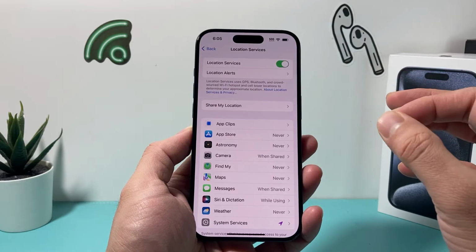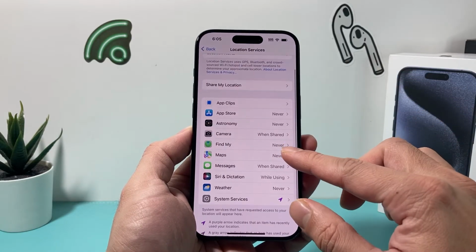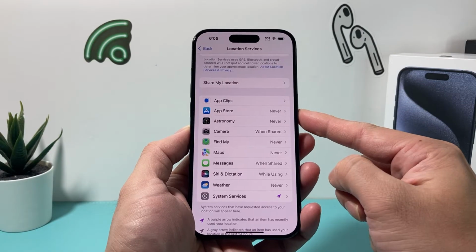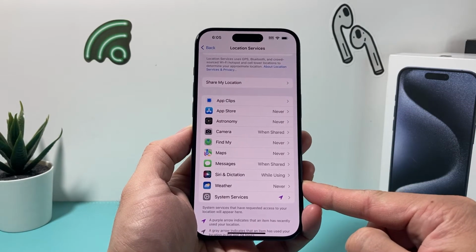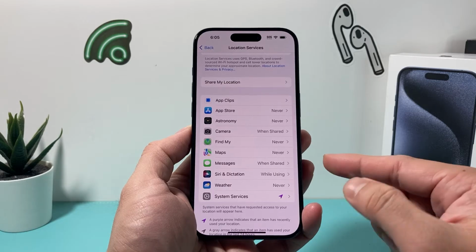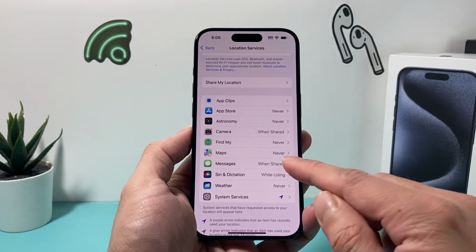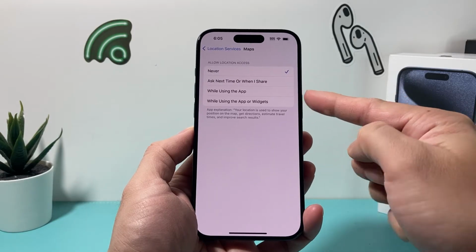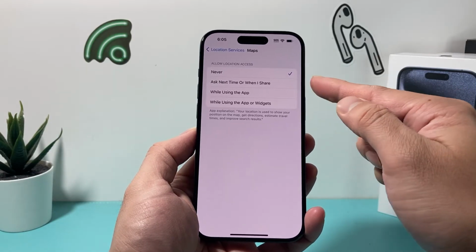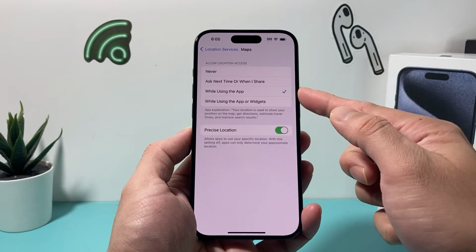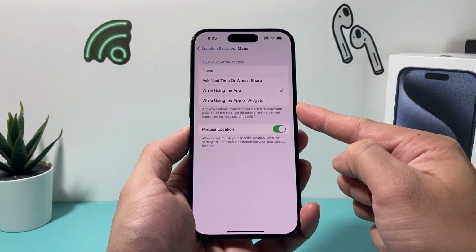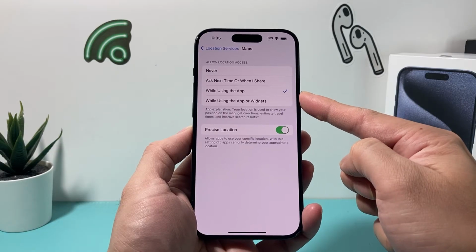Now with the iPhone, a lot of the location services for apps are controlled individually as well, so you need to review which apps you want to give your location services for. For example, if you want to give location services to the Maps app, you want to click on it, and then you can either give it "Ask Next Time or When I Share" or "While Using the App" so that they can use the location while you're using the app, or "Apps and Widgets." Usually these are the options that you want to select.